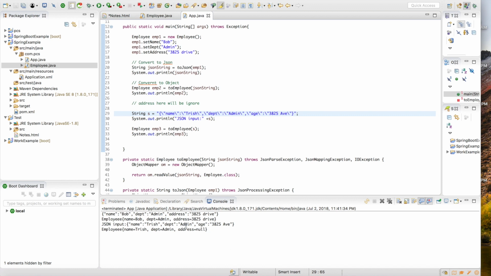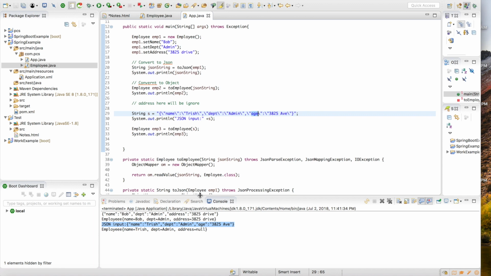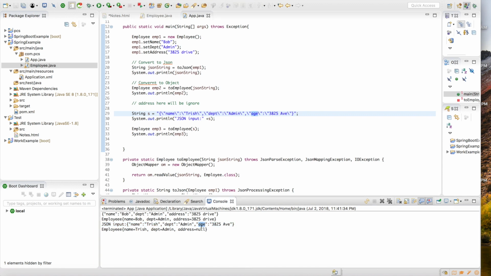see, address is coming as a null, because if you see this part, we have not mentioned address here. So address is coming as a null, but as we have a completely different field name, that is age, that is getting ignored here, right? So it is not throwing the error.